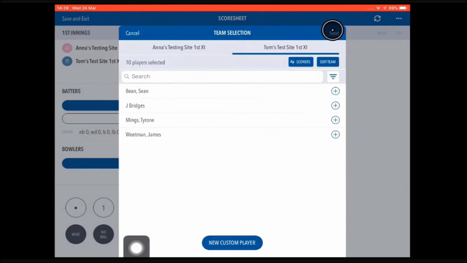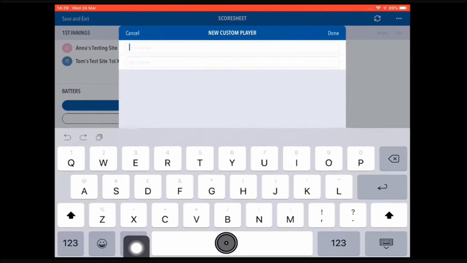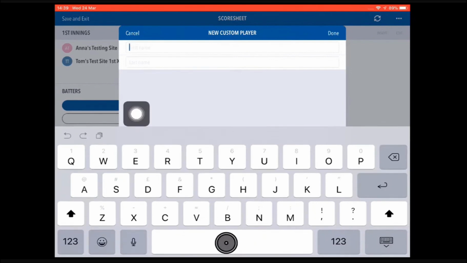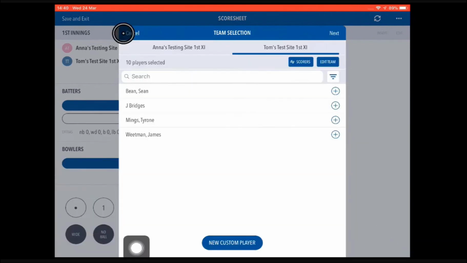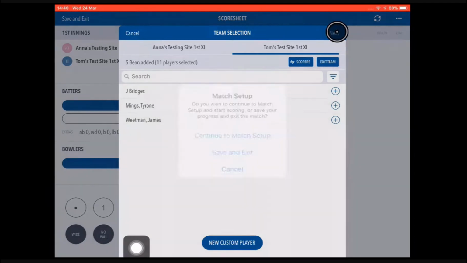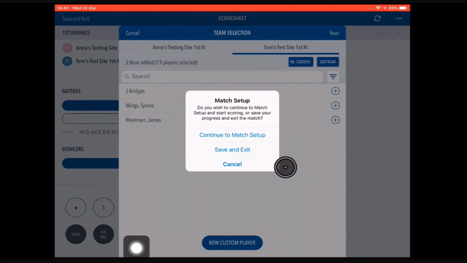So you can see I've only got 10 players selected. I've also got 4 other players in the squad that I could select, or I could add a new custom player at the bottom. If I choose to add a new custom player, I just simply enter a first name and last name and then press done. But in this case, I think Mr. Sean Bean will be playing today. Press next.